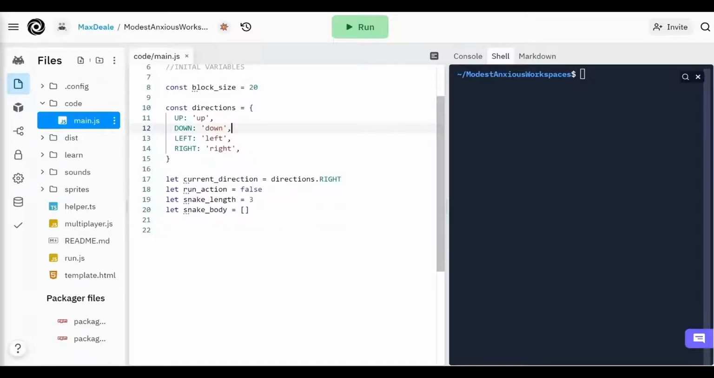Then we've got a few more variables here. We've got a current direction variable, which by default is going to be the right variable within our directions object. So by default, the snake will be going right. We've got this run action variable, which will be initially set to false, and that is going to determine whether or not our snake moves.